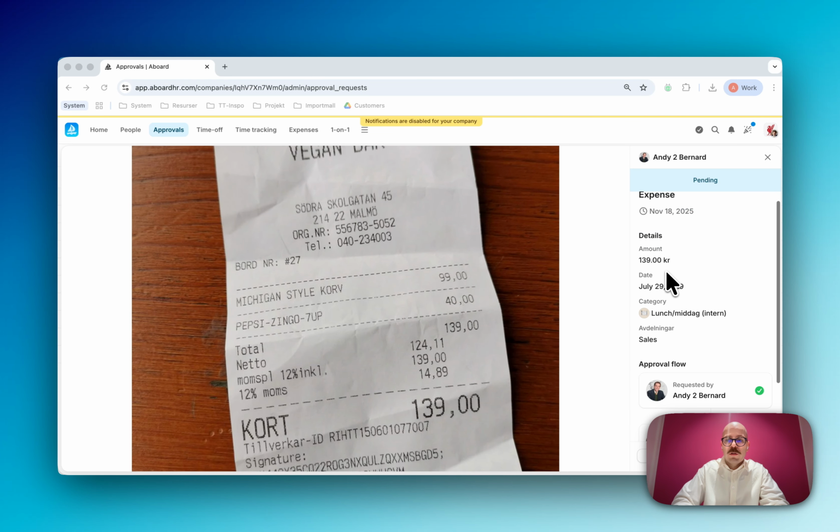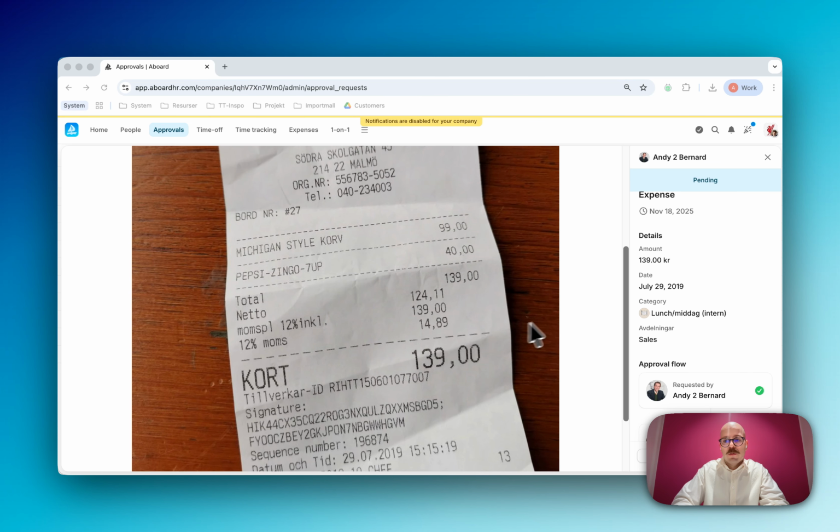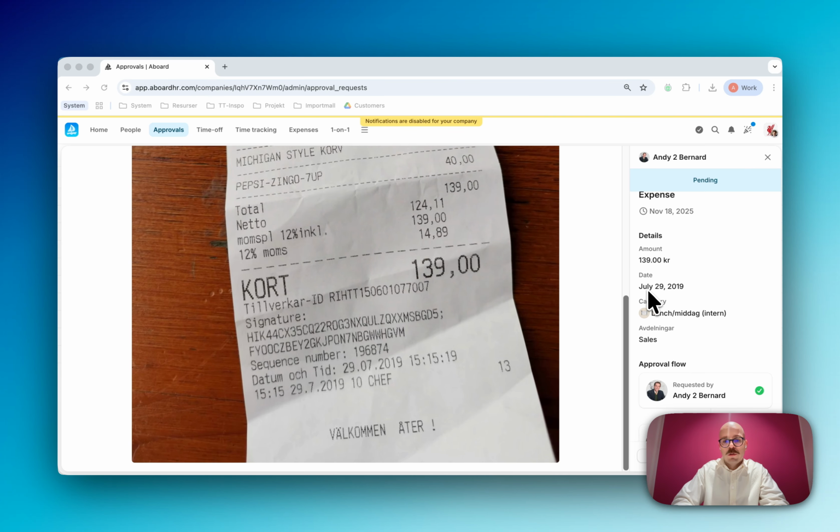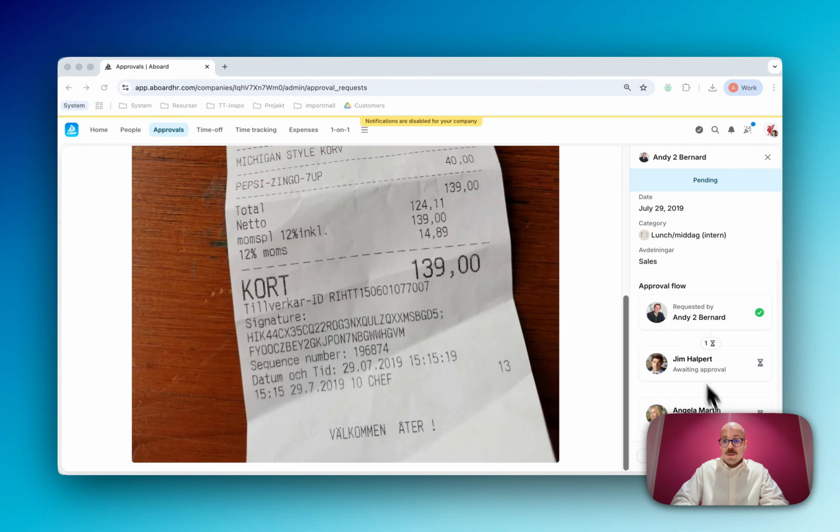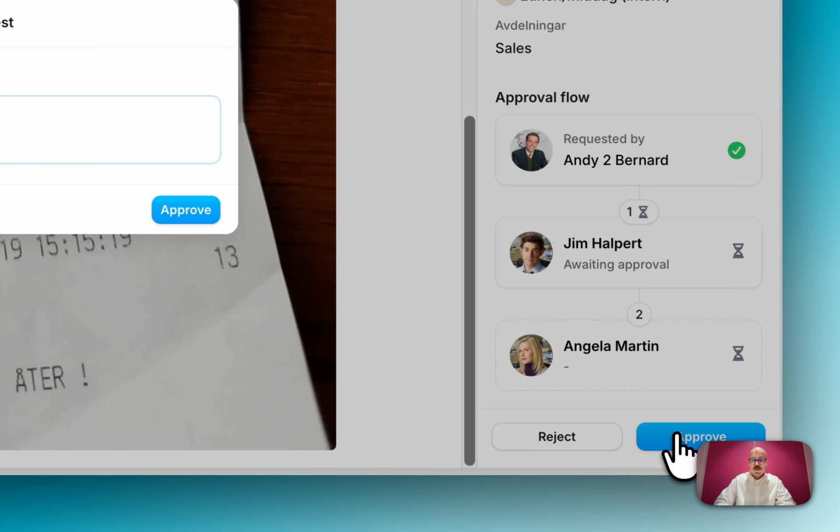What I want to do here is just confirm the amount, that the date is correct. Hopefully it is. Let's, for this example, assume. We can also confirm down here. And it seems to be a lunch or dinner as a category that we've set from, again, our admins. And I'm happy and I'm going to approve this as well.